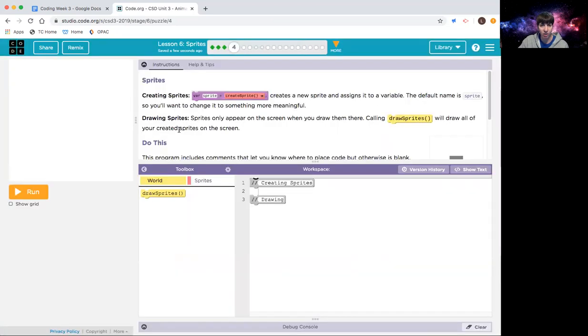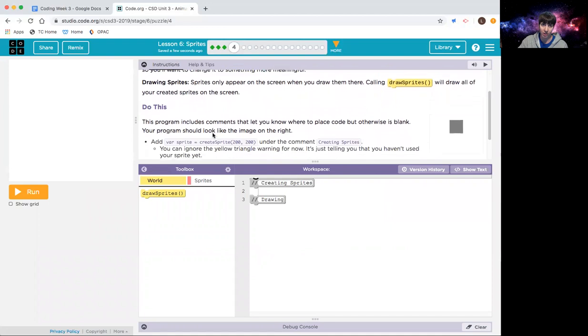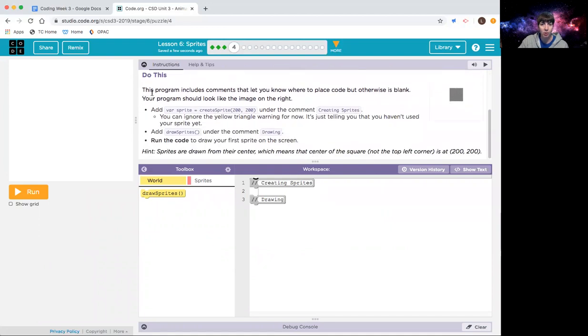So now let's actually start taking a look. Creating sprites creates a new sprite and assigns it a value. The default name is sprite, so you'll want to change it to something more meaningful, especially when you're going to be using multiple sprites. They can't all be called sprite. Sprites only appear on the screen when you draw them there. Calling draw sprites will draw all of your created sprites on the screen. This program includes comments that let you know where to place the code, but otherwise is blank. Your program should look like the image on the right.